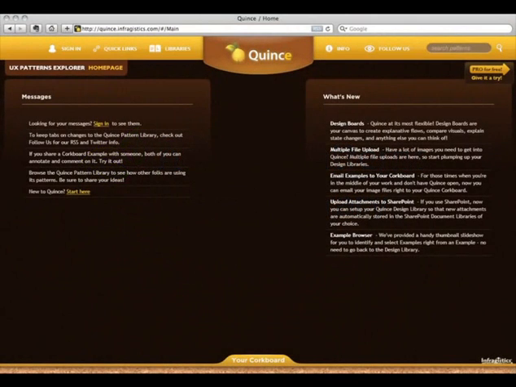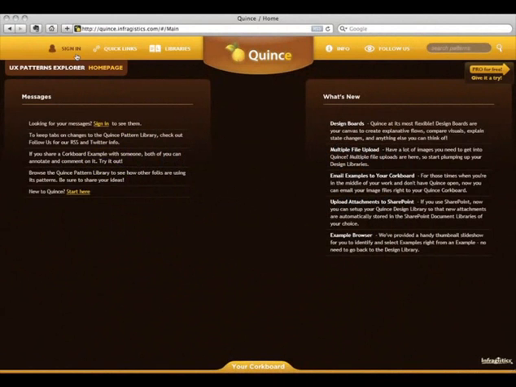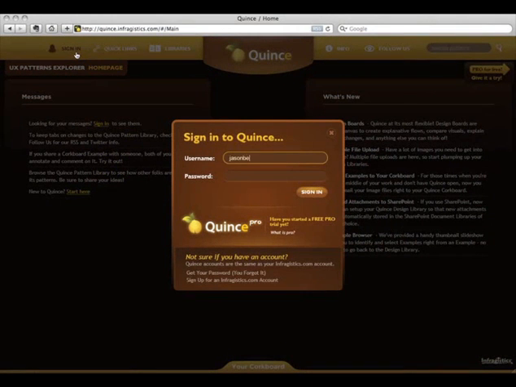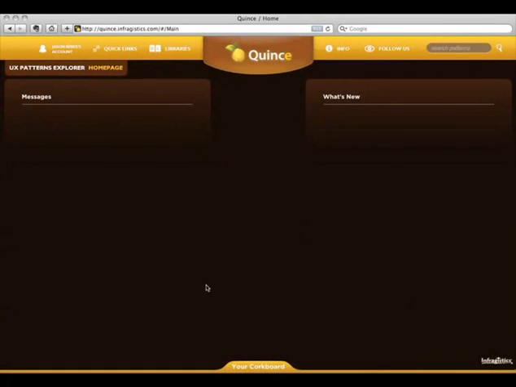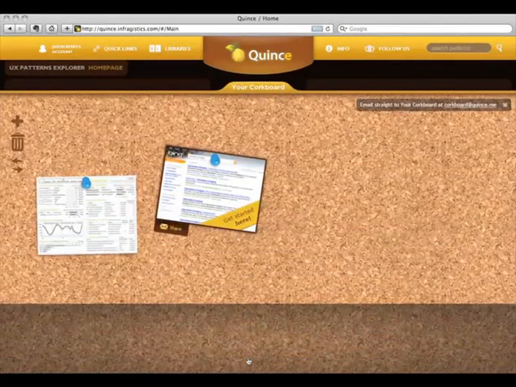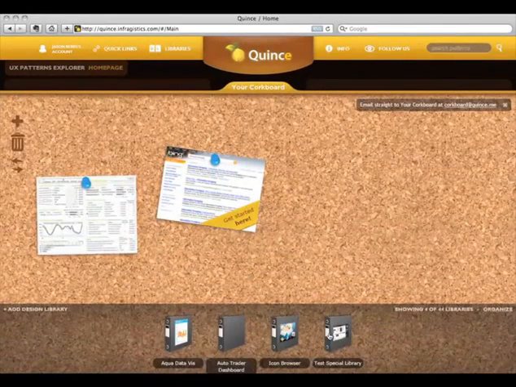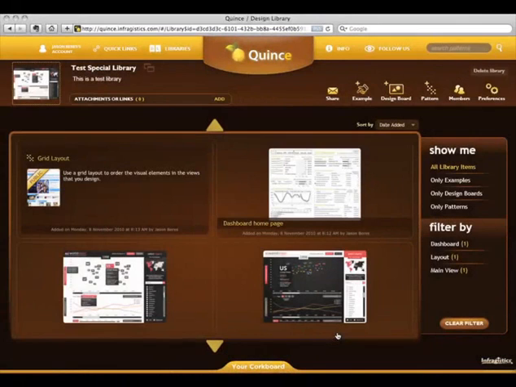An important part of having a rich design library, collaborative experience using Quince, is the ability to add your own patterns to your design libraries. So let's see how we can make that happen. I'm going to log in. You'll recall in a previous video we created a test special library, design library, which when I pop up my corkboard, you'll see test special library. Let's go ahead and open that.